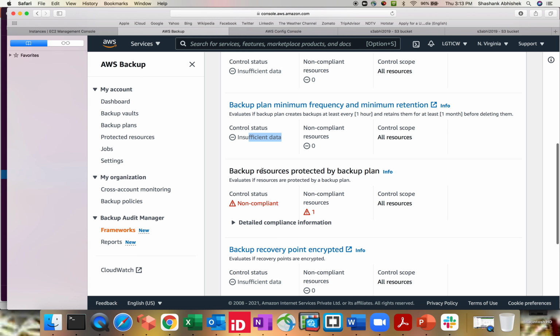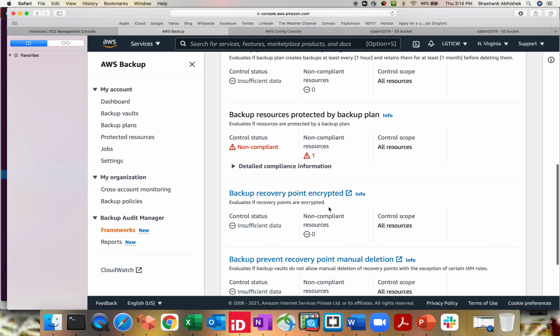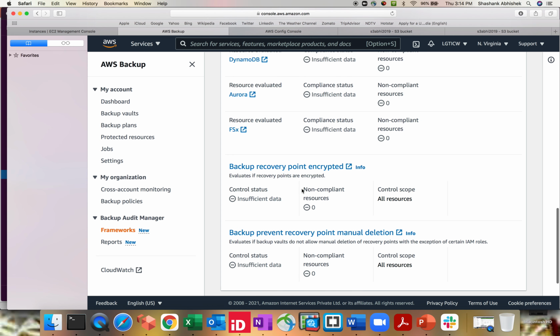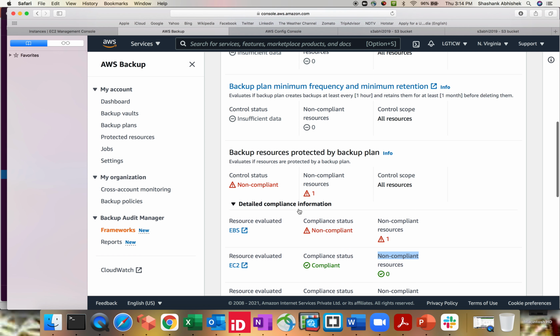Same for the backup resources protected by backup plan, which is non-compliant, because this data is coming from AWS Config. Let's see the detailed compliance. It's giving us a direction to EBS. EC2 is compliant, that's fine. We will look at our EBS as well. FSx and everything else is not in use. Insufficient data, we don't have much data for that, so that's why these are giving us that report.